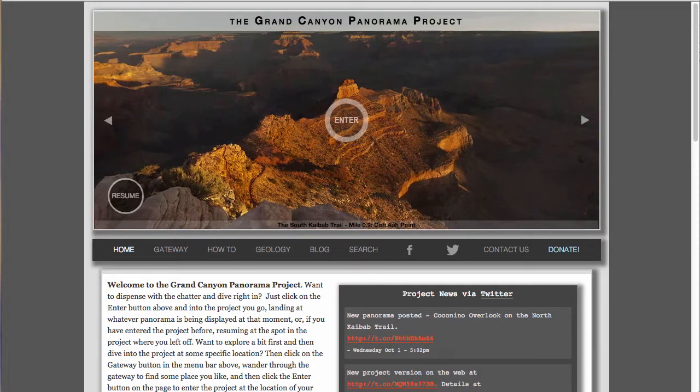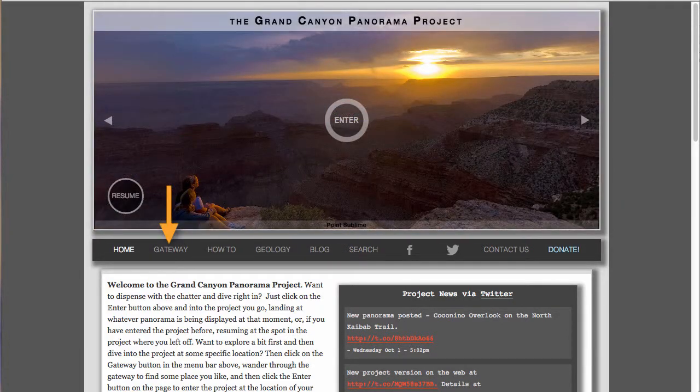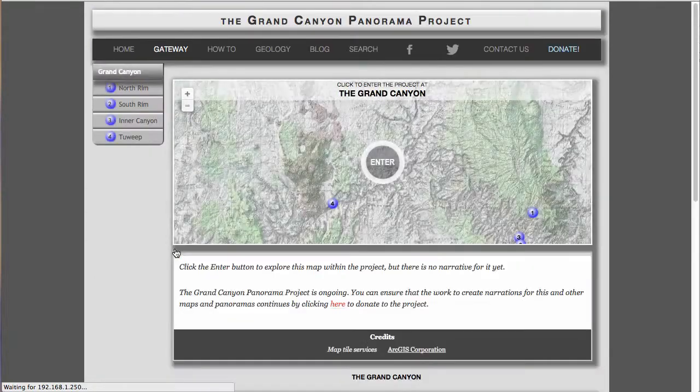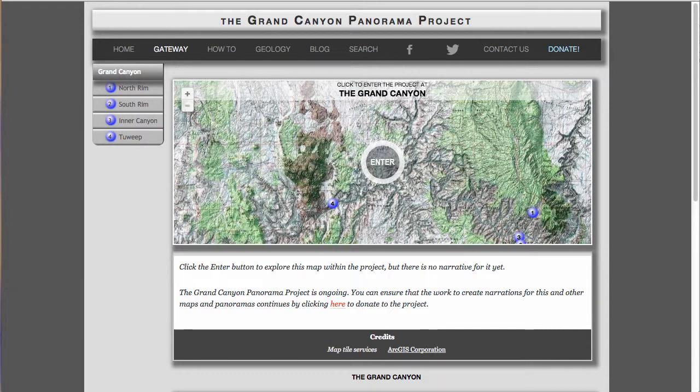And I'm going to go to the gateway option, which I talked about for just a moment before. I'm going to click on it. And what we've landed on now is a page that's referring to the Grand Canyon National Park as a whole. This is the top of a pyramid, a hierarchical menu, which you can drill down into to get to any specific location that we have available in the project, whether it be a map, a trail, or an individual panorama. So we're looking at the highest level of the park as a whole.